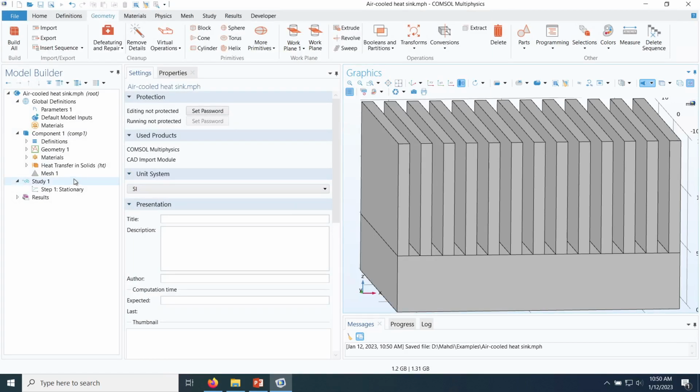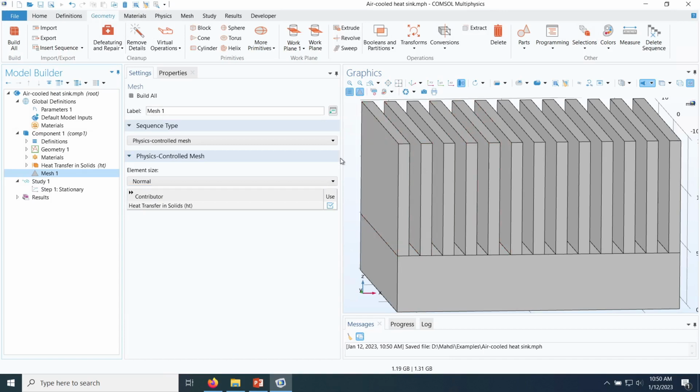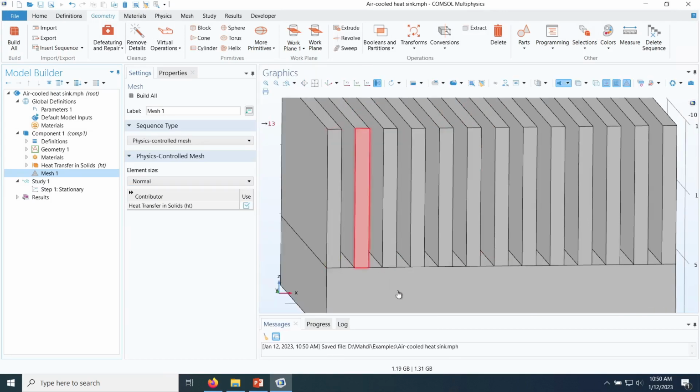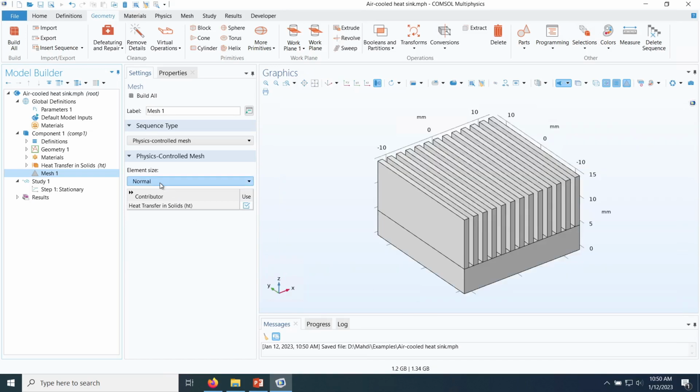And now I want to come to meshing this problem. So I don't need to have a very large panel in the middle. Let's make it zoom all. I can change the element size, make it finer, make it fine, or normal. Let's make it fine and build all.